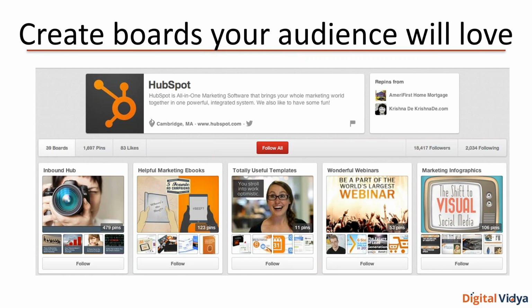You can see it says HubSpot is an all-in-one marketing software. Since it's a marketing software, if you look at the boards that they've created, they have about 40 boards, and the boards are like helpful marketing ebooks, totally useful templates, wonderful marketing webinars, marketing infographics. Do you think these boards are relevant to their target audience? The target audience is basically marketers who will use their platform. Are their boards useful and valuable to their audience? Yes, no. Everyone else? Are their boards useful to their audience?